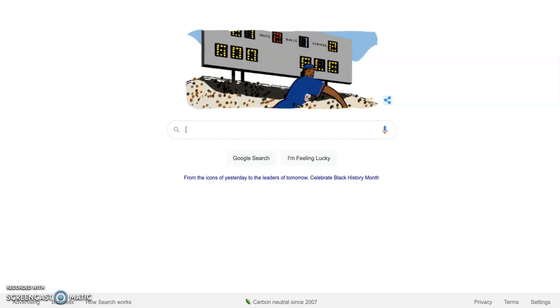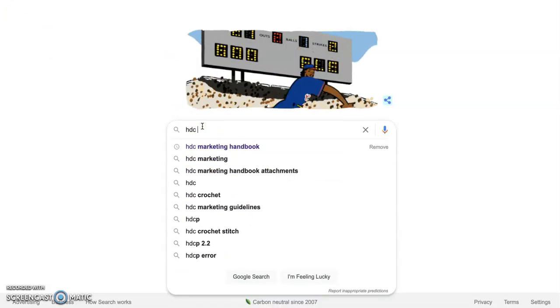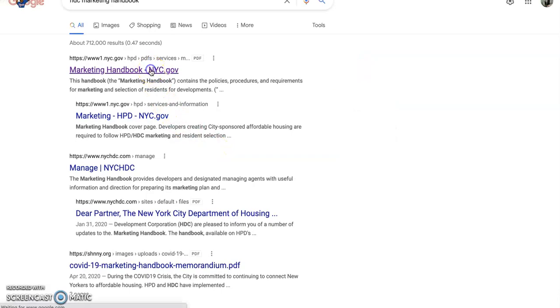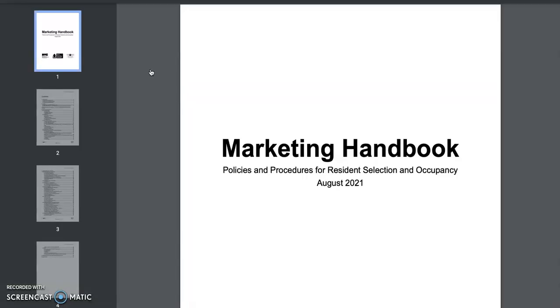So literally all you have to do is go to Google. You could type in HTC Marketing Handbook, right? Boom, it will come up right here. The way you know that you're at the right place is if it says August 2021, because that was the last revised version. Literally, you must read the different chapters that are applicable to your situation.